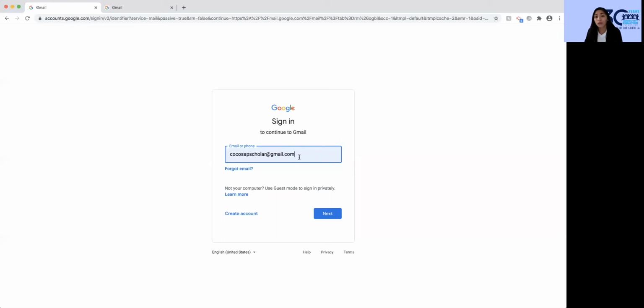Schools at the beginning of the school year give their scholars their email. So instead of @gmail.com, we're going to see something like @lausd.net if scholars go to an LAUSD district school. If they go to an independent school, it's going to have maybe the initials of that particular school that they attend. Okay, so make sure that your scholar is using their school's email to access Google Classroom. We're going to press next.